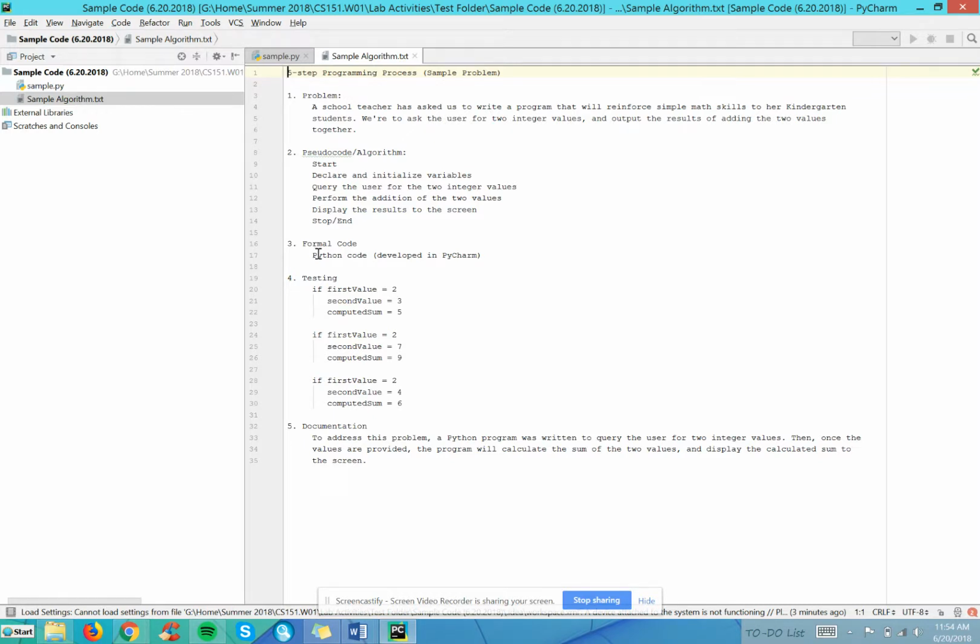Now, step number 3 in the 5-step programming process is actual formal Python code. We're going to develop the code in PyCharm. That's why I didn't add it here. But once we get it done, we have to test our program. That's step number 4. In step number 4, we're going to develop cases as to what we're going to enter. So if we're going to be adding two values together and outputting the results, the first case would be if the first value is equal to 2 and the second value is equal to 3, you add those two values, you should get the output showing the value 5. If we had 2 and 7, the output is 9. If we had 2 and 4, the output is 6.